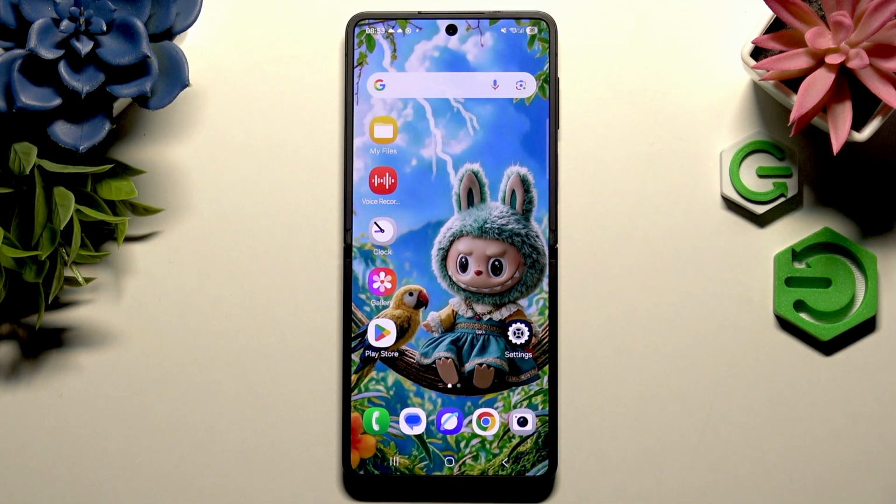In front of me is Samsung Galaxy Z Flip 7 and today I would like to show you how you can operate a voice recorder.